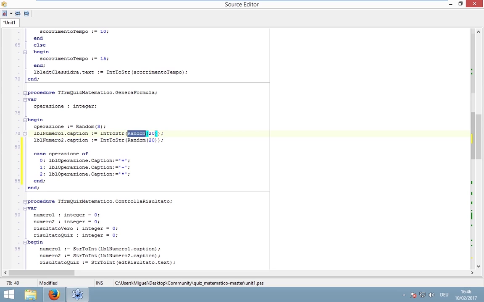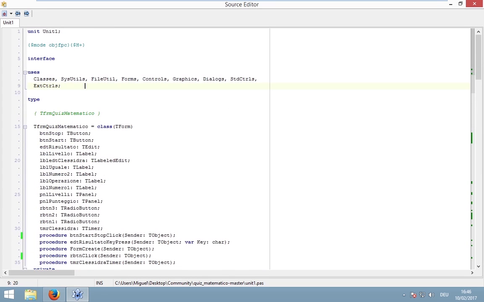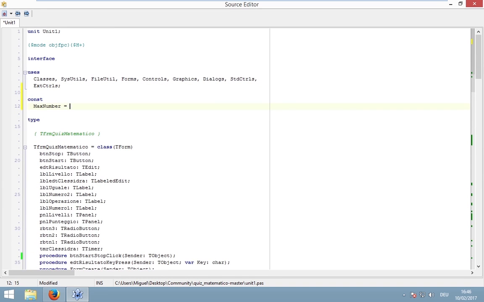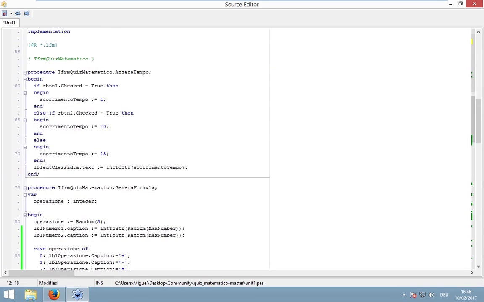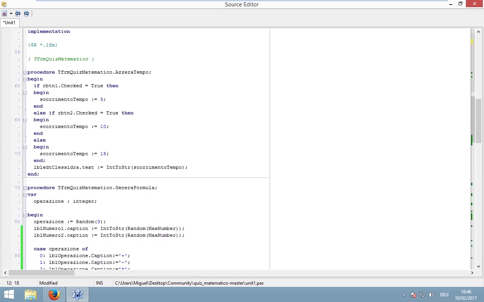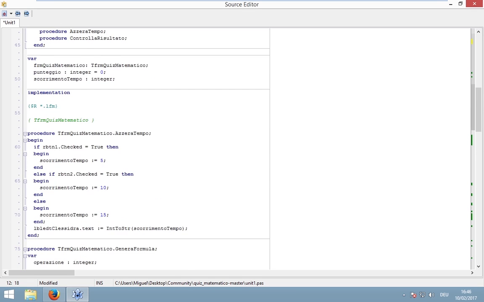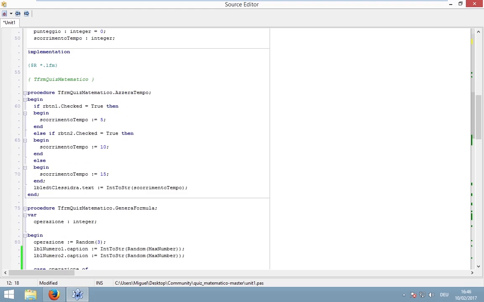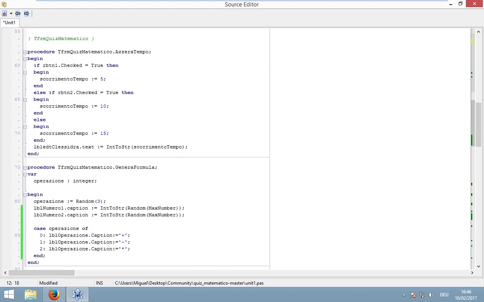This is also something random, 20. You could say max number, and then you can use const to simply change it whenever you want to make it harder or whatever. This looks strange, but it's okay because we have static GUI components and not arrays. I mean, this looks quite good.